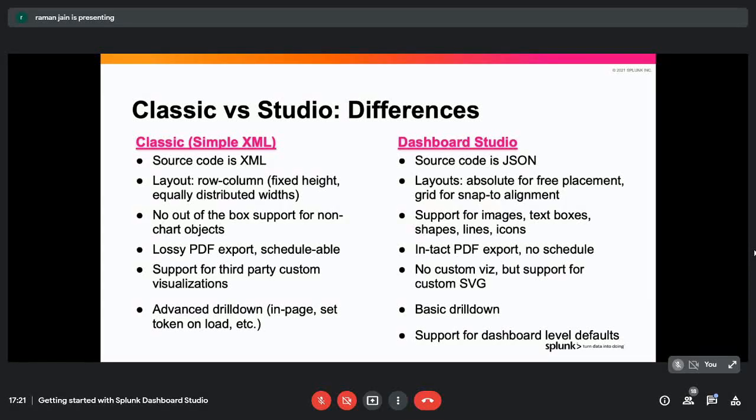In case of Classic, you can do the PDF export, but the problem is when you take the PDF export of the dashboard, you pretty much get it split based on the panels or individual charts. So you lose that pixel-perfect picture. It's kind of very distracted as well, right? But in case of Studio, it is intact. The PDFs are actually pretty good.